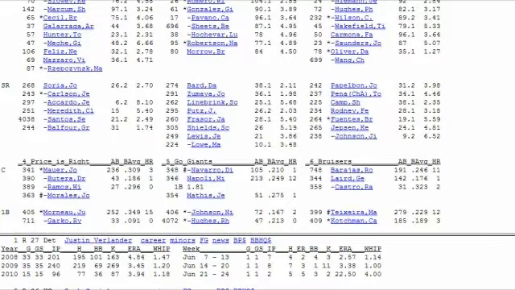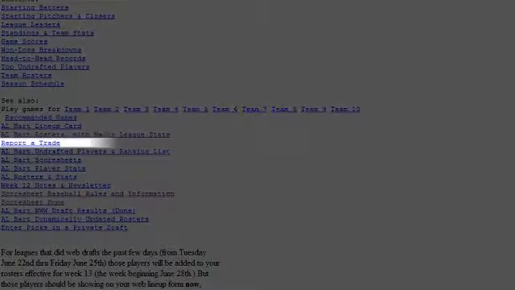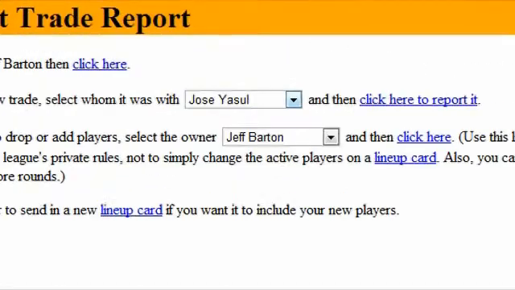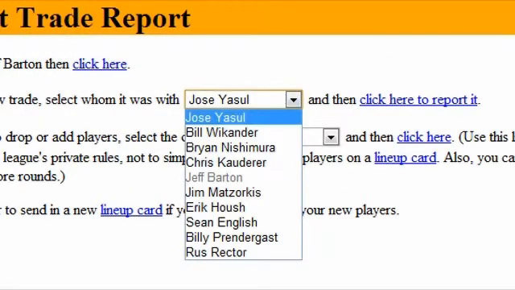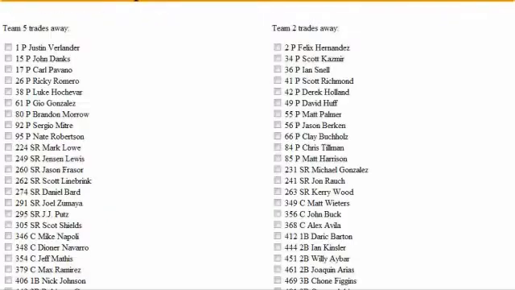I think talking trades is one of the best things about playing fantasy baseball. If you do make a trade, what you want to do is go back to your league's homepage, and then you want to click on Report a Trade. Click on that. You then want to suggest the team you are trading with, and then click the link, click here to report it.